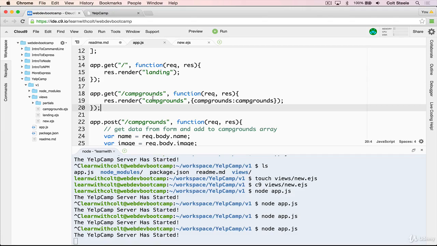So we have a form, sends a post request somewhere, and then inside that post route, we take the form data, we do something with it, and then we redirect back somewhere else. So it's really typical for a post route to redirect you to another route.